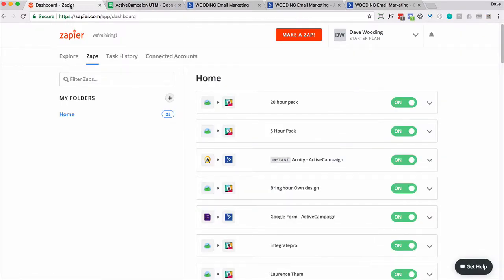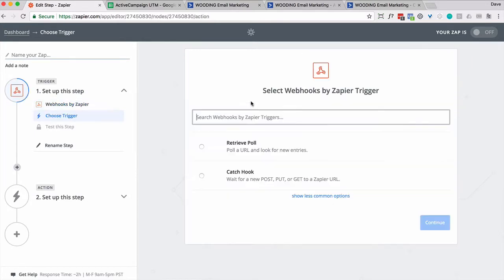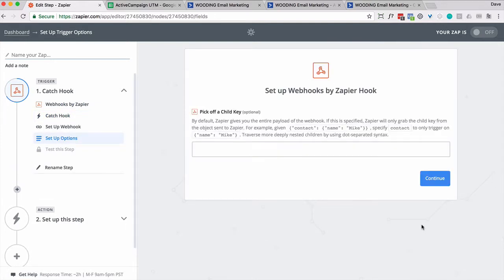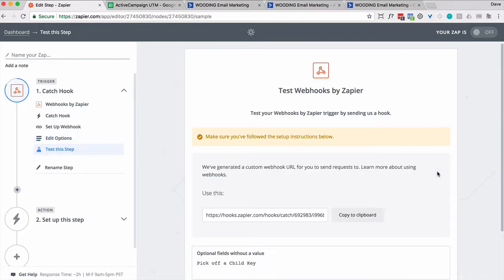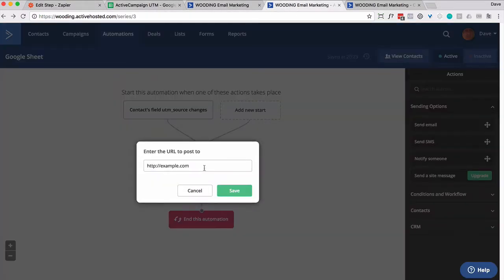Then into Zapier, I'm going to need to create a zap that first catches a webhook and then creates a spreadsheet row. So let's go ahead and create one. The first step is the webhook, Webhooks by Zapier, and we want to catch a hook. We're going to save and continue. There's nothing to do here. I'm going to copy that to the clipboard, go back into here, edit this URL, and replace it with this.